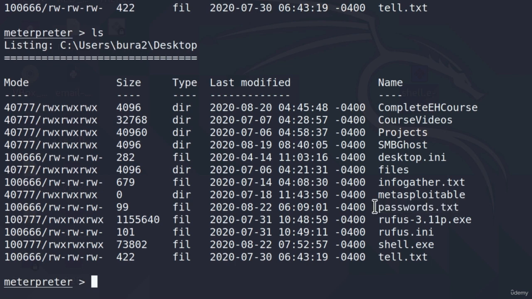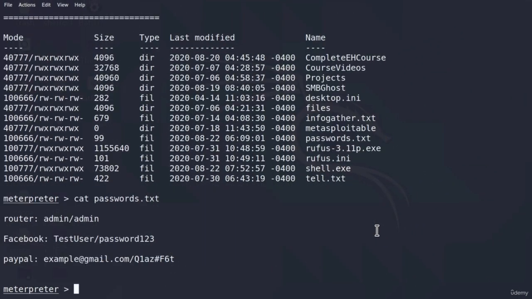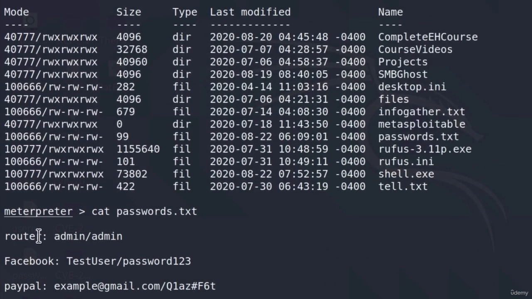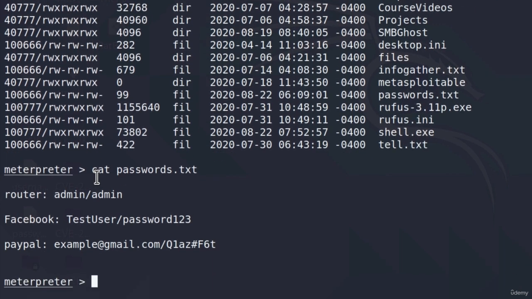Matter of fact, years ago, even I had this file where I'd written down all of the passwords that I couldn't remember for different websites. And to read the content of this passwords.txt file, we can use a familiar command, which is the cat command. So if I type cat passwords.txt and press enter, this will print out all of the content inside of this file. We can see the router username and password, the Facebook username and password, and the PayPal email and password. So this is something that you could possibly run into, and if you want to see the contents, just type the cat command.